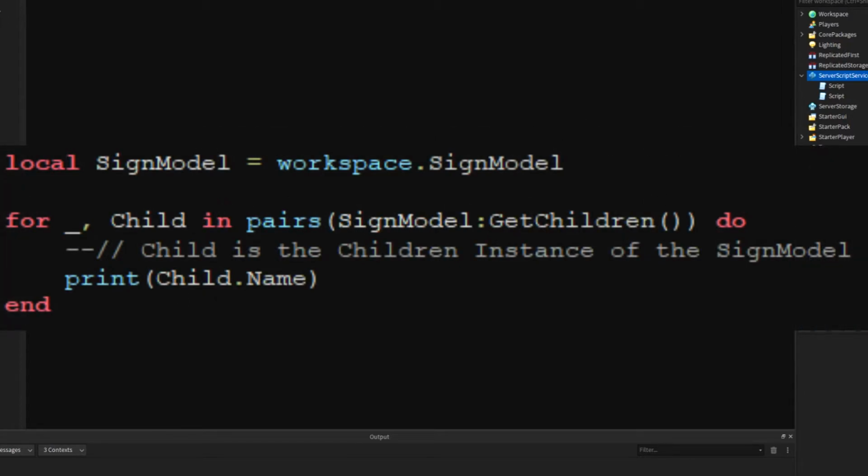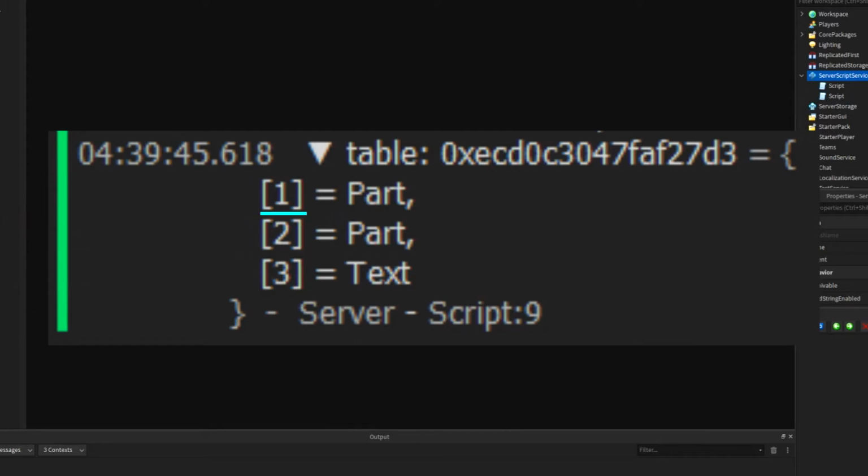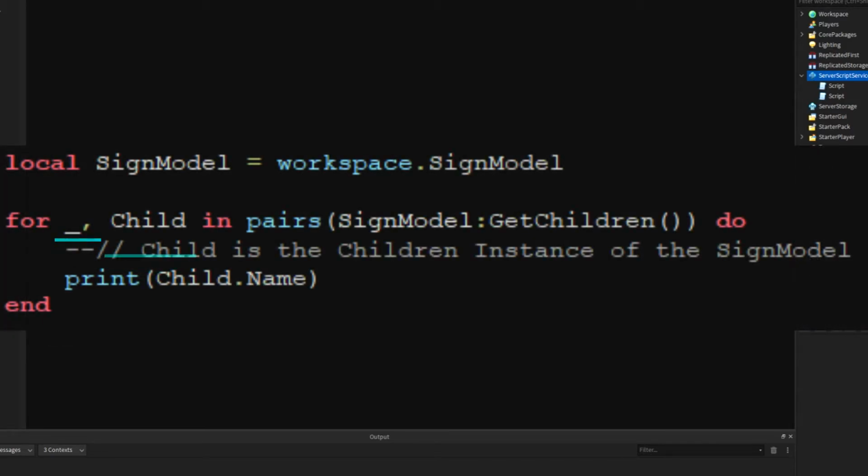You will notice that this for loop looks a little bit different than the for loop I used before, and that is because the getChildren method returns a table, which looks something like this, and the index equals the number on the left and the value equals the instance on the right. So the loop would have the index on the left and the value on the right. This will be followed by the in, which will then be followed by the pairs function, which allows us to loop through the table that was provided by the getChildren method. Again, make sure you don't forget the do at the end, otherwise your for loop will not run.